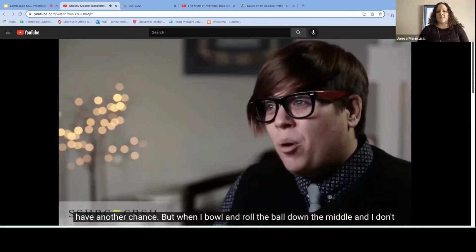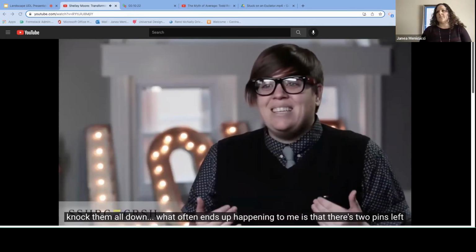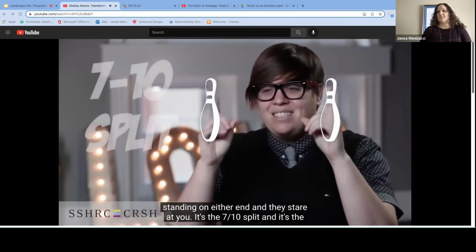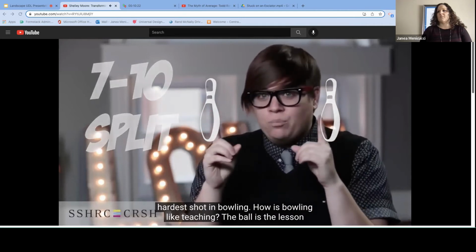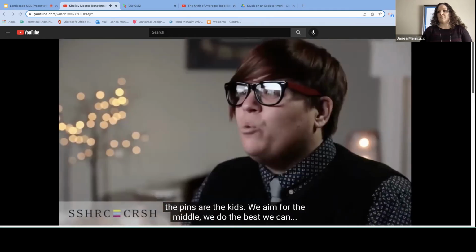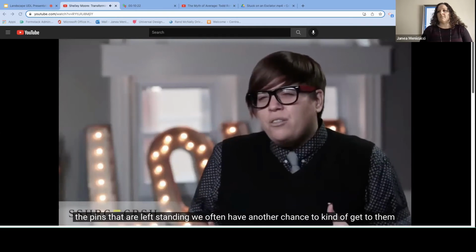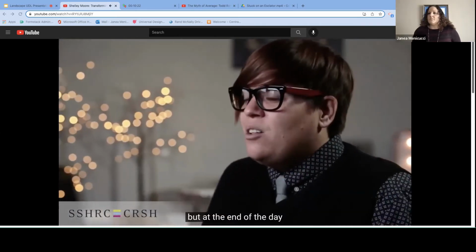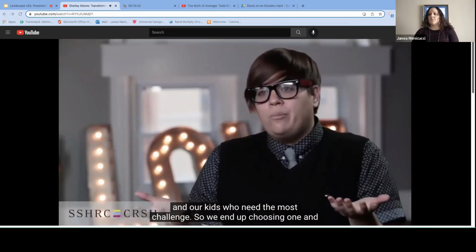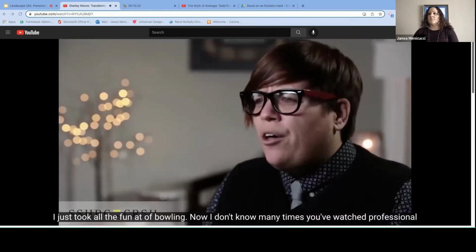But when I bowl and roll the ball down the middle and I don't knock them all down, what often ends up happening to me is that there's 2 pins left standing on either end, and they stare at you. It's the 7-10 split, and it's the hardest shot in bowling. How is bowling like teaching? The ball was the lesson, the pins are the kids. We aim for the middle, we do the best we can. The pins that are left standing, we often have another chance to kind of get to them, but at the end of the day, those 2 pins that are staring, looking at you, are kids who need the most support and are kids who need the most challenge. So we end up choosing one, and the other one is left standing. I just took all the fun out of bowling.